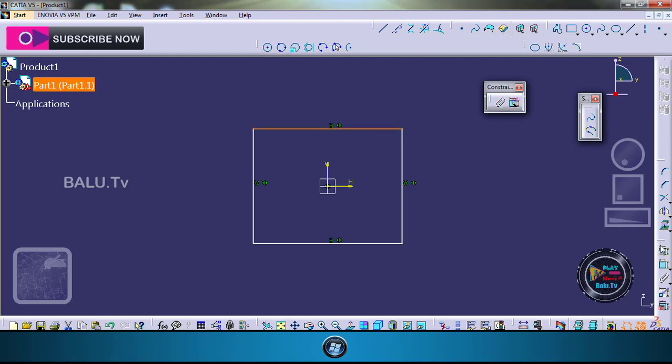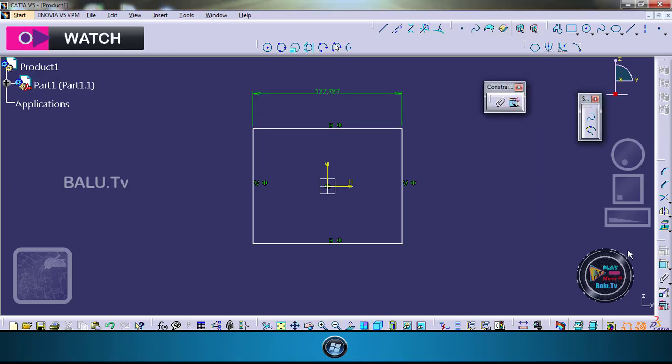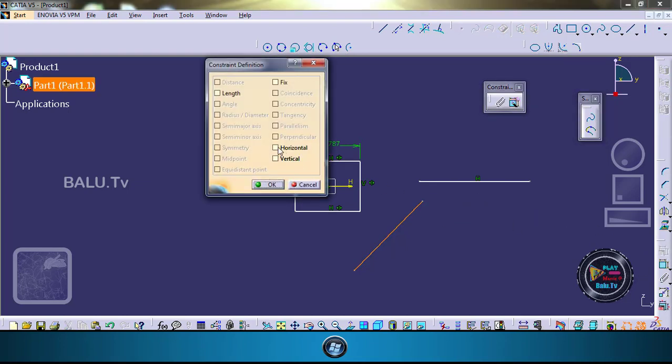Select this line and go to the constraint box. So only length. Just to give a length, it will take OK. Select this line. Okay, I will draw some other line, for example. Select this line and go to this dialog box. Only horizontal, vertical and length are always there.